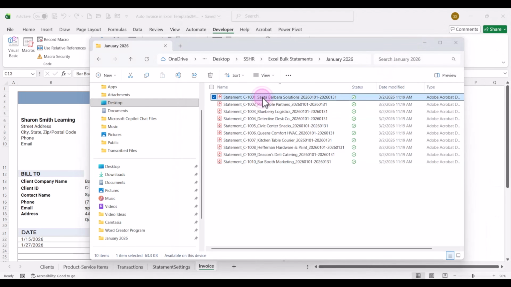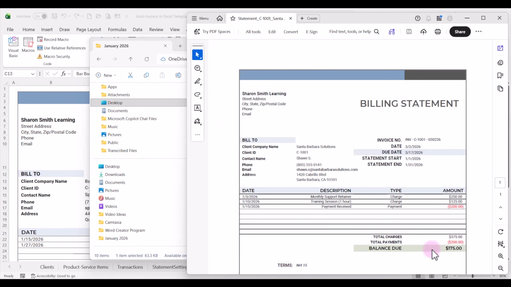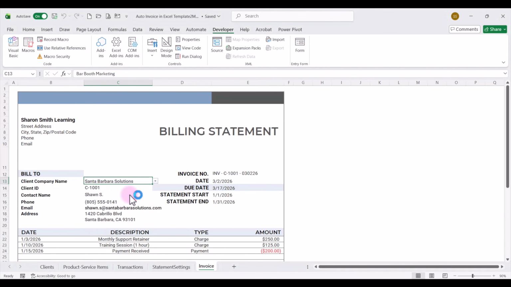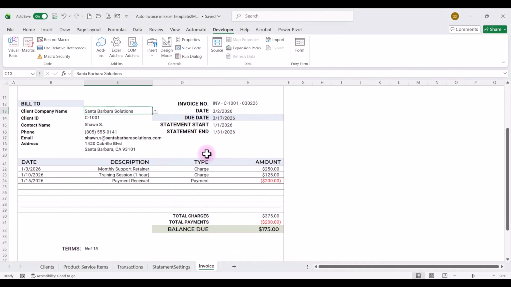So if you open up your first one and we see that the balance due is $175 for client number 1, you can come back out here to your statement, select your first client, and make sure that everything validates correctly. So that way you know that all of the statements that got generated in mass or in bulk are correct.